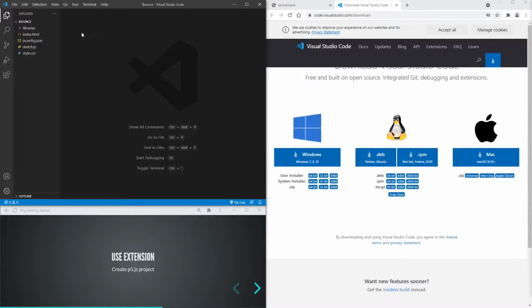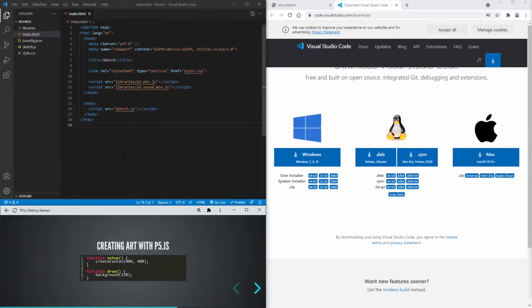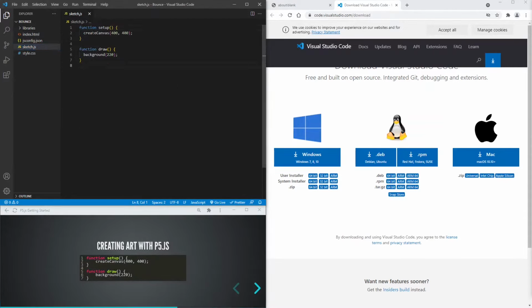p5.vscode created a lot of files for us. So let's take a look into the index.html. It's referencing the p5 library and the p5 sound library. Plus, it's referencing our sketch.js. That's where we will write our code. p5.vscode also gave us two starting functions, setup and draw. And it gave us live reload, which automatically reloads the browser when we save our code.